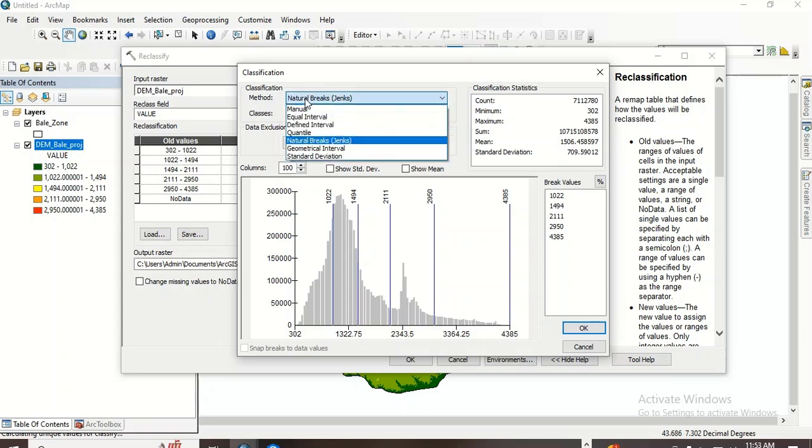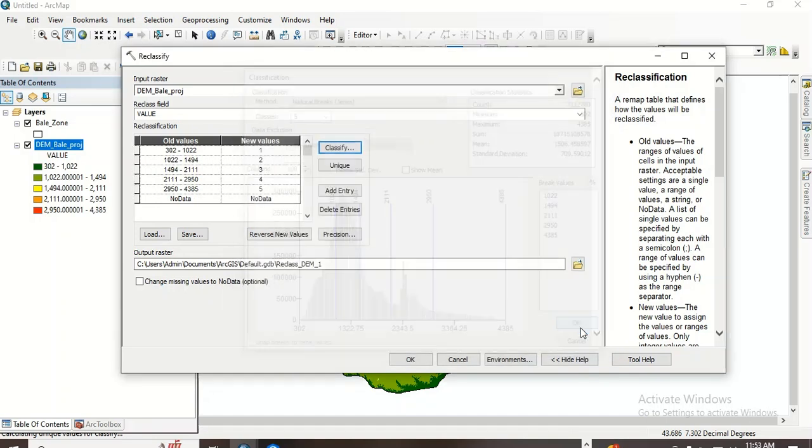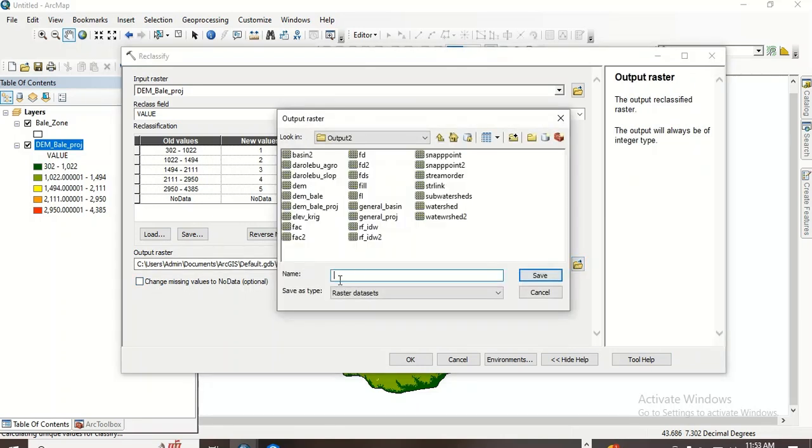Okay, if you further want to know the method, basically we use the default method, but here we do have bunches of methods you can use based on your objective and your interest, right? So for the time being, let's use this one, the natural breaks method. Okay, and then if you need to reverse the values here, you can reverse, right? If you want to delete an entry, you can delete it, and you can add an entry if you have one in your system. And here is the output raster. Here, the output raster, again what we call it, elevation.